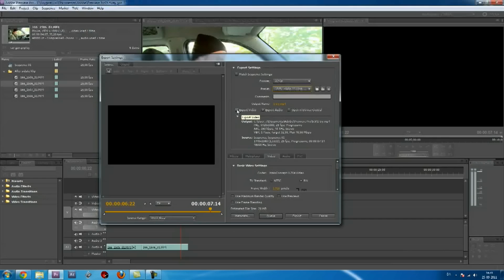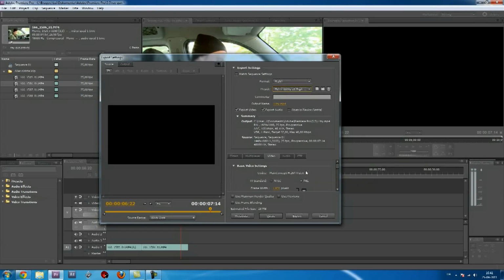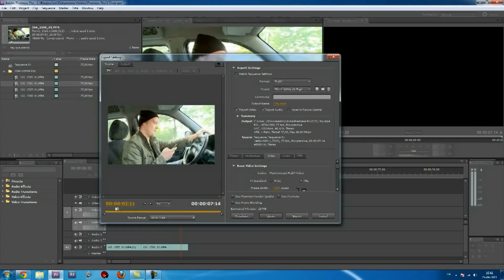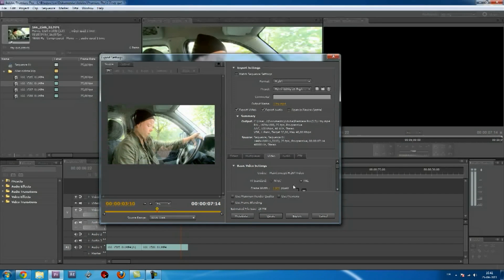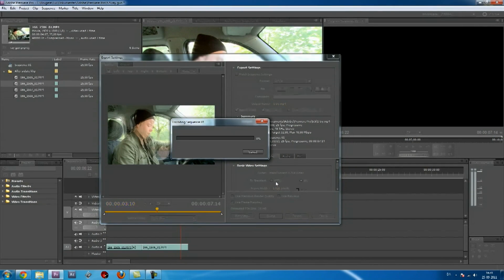You always have to have export video on, but you can choose to take export audio off. This down here is just this up here, more complicated. You can choose whatever you want. Here you can see the film. And I think I'm done. I chose what I had to choose, and you can see it's gonna be this big, 28 megabytes, and I'm gonna press export.